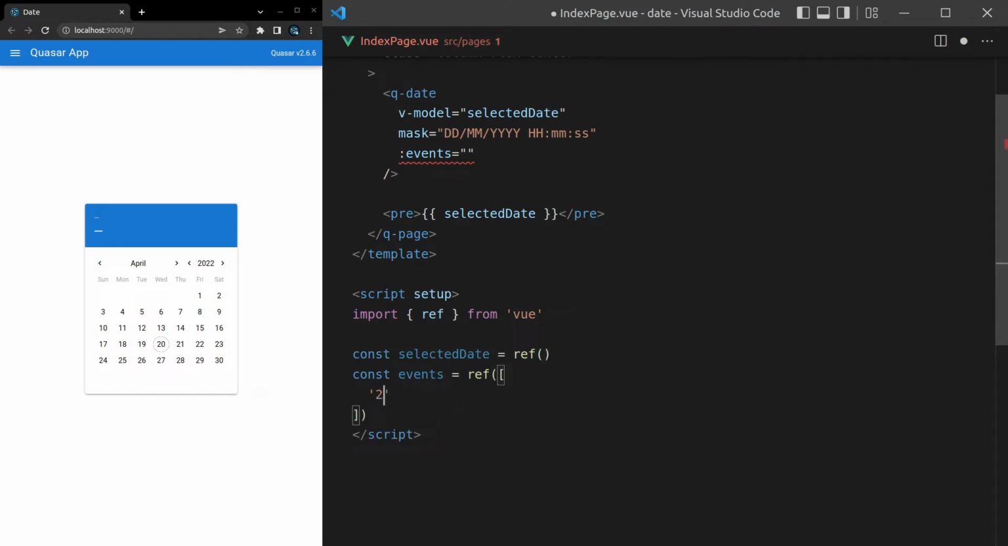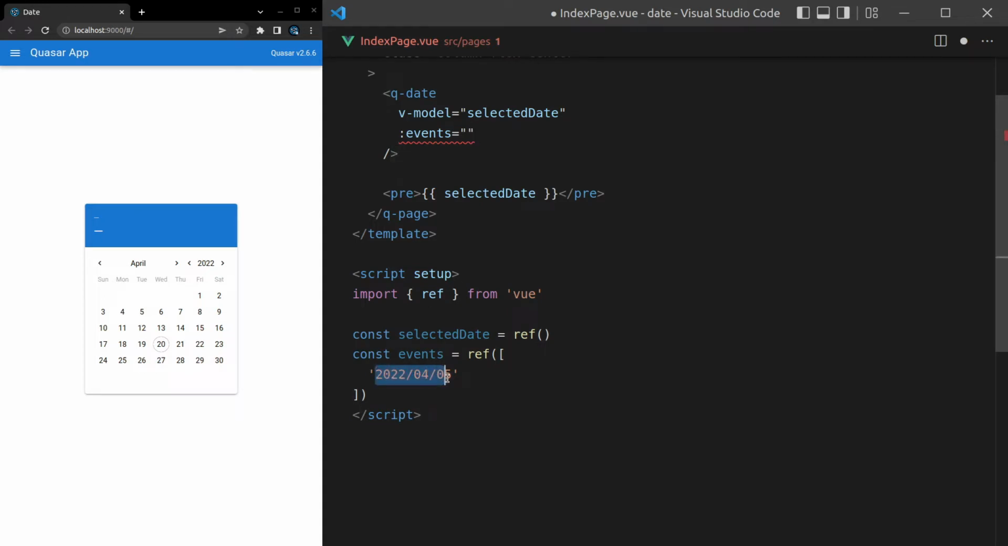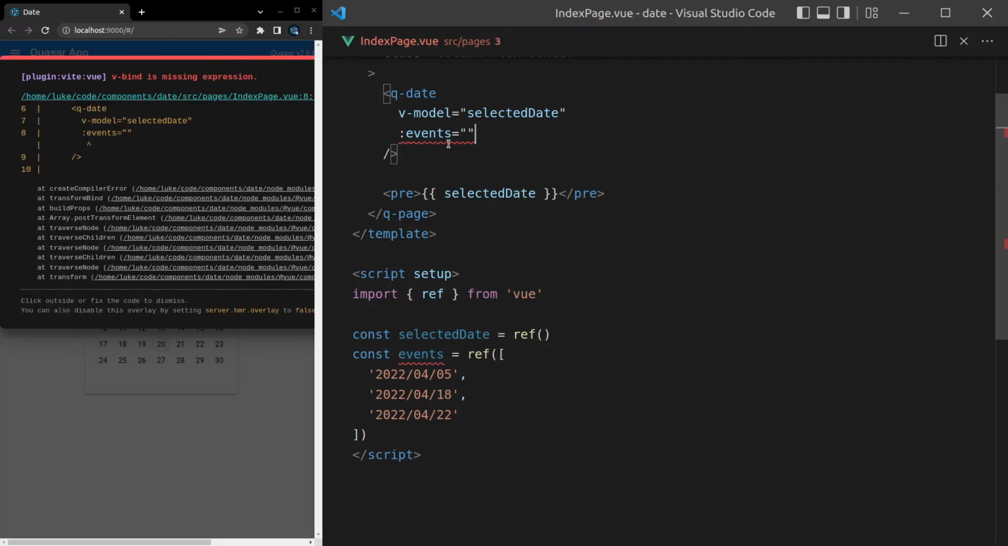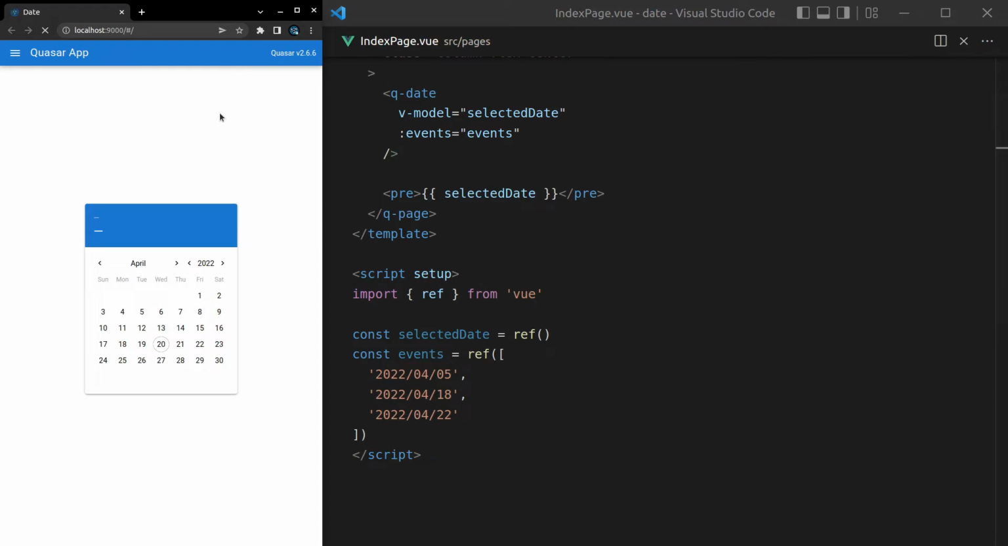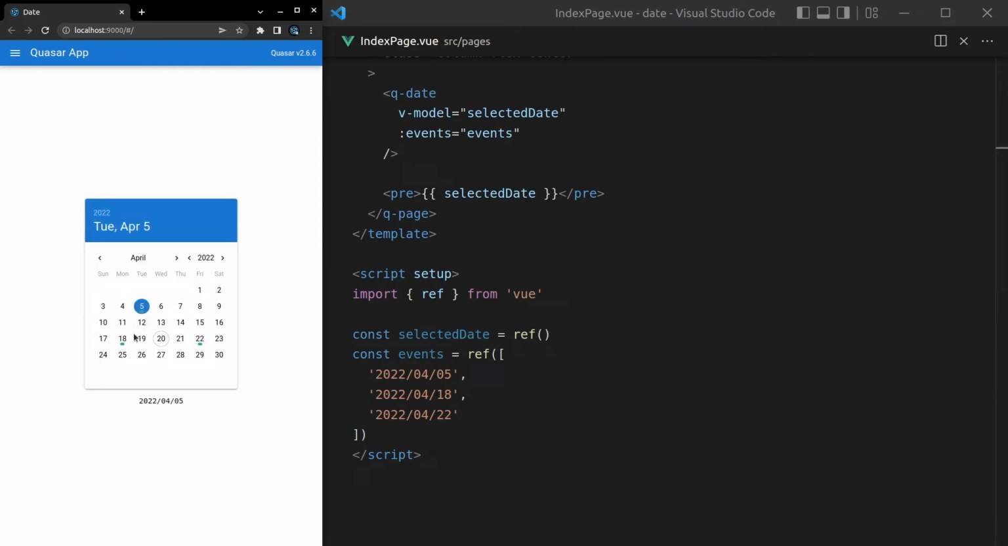So how about we say 2022/4/5, and we want this to follow what we have in the mask. So what I might do is actually remove this mask because this is the default mask that we get inside of Quasar's date component. So we'll do a couple more. We can say 18, and let's do 22. Something like that. And now we'll come in here and say events is equal to those events. Let's refresh it. And there we go. Notice that those events are now emphasized via this little icon at the bottom there.